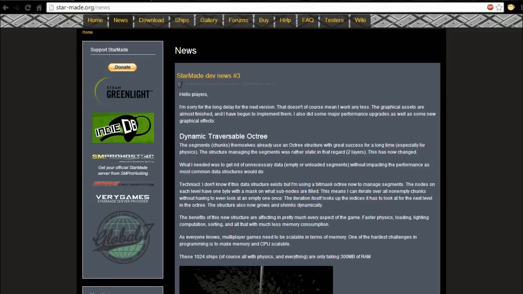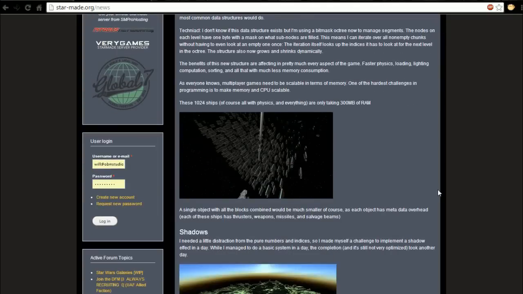Technical. Nah, that's harsh. Technical. I don't know if this data structure exists, but I'm using a bitmask oak tree now to manage segments. The nodes on each level have one byte with a mask on what subnodes are filled. This means I can iterate over all non-empty chunks without having to even look at an empty one once. The iteration itself looks up the indices it has to look at for the next level in the oak tree.